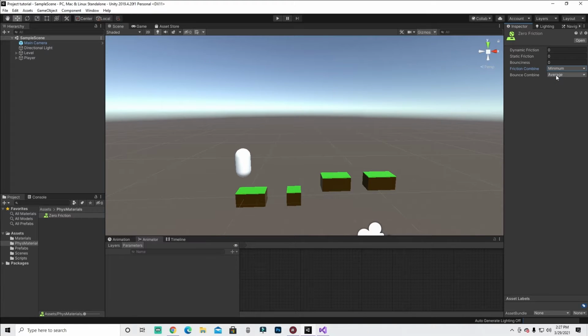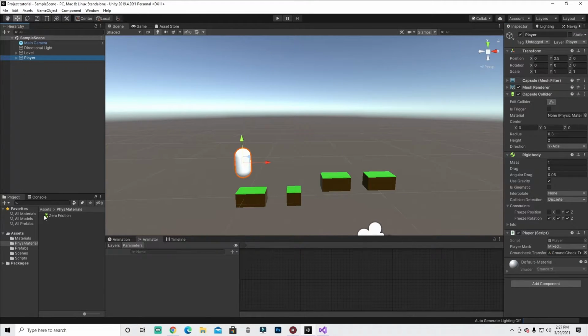We want the minimum. We want it to be 0. So no matter what, he slides. But we're not done quite yet. We need to head back to our player and apply. So click and drag 0 friction and apply it to your material, your physics material, and your capsule collider.